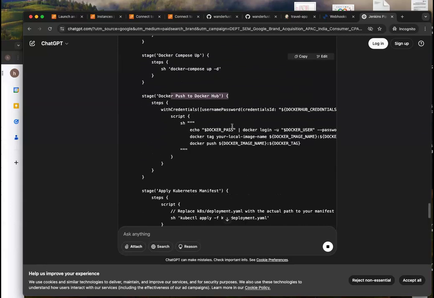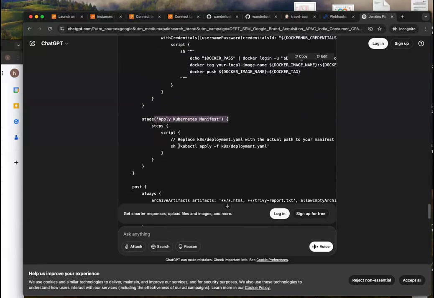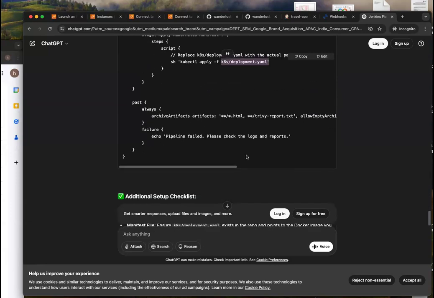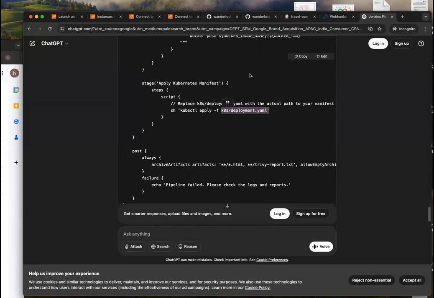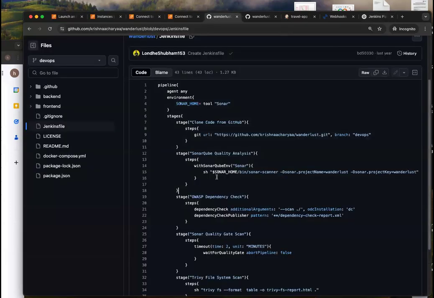Push the image, then apply Kubernetes manifest. Now look at this. kubectl apply -f k deployment. So if your deployment file is ready, it will update the image. It will go ahead, it will pull the image, it will run your image. So whatever the script you need in order to build, I can simply build this script with the help of ChatGPT, and the same script is available here.